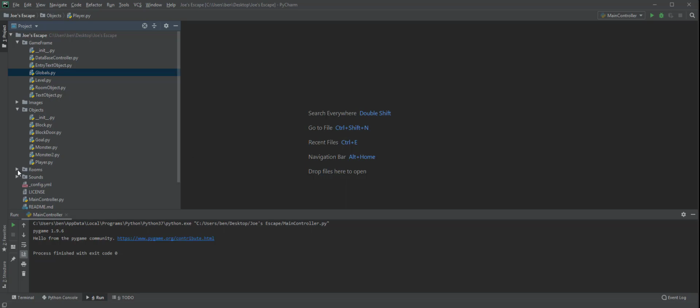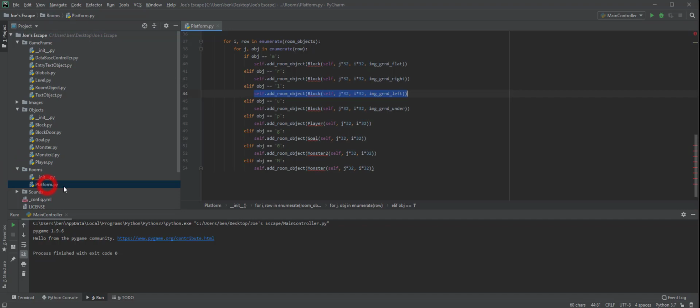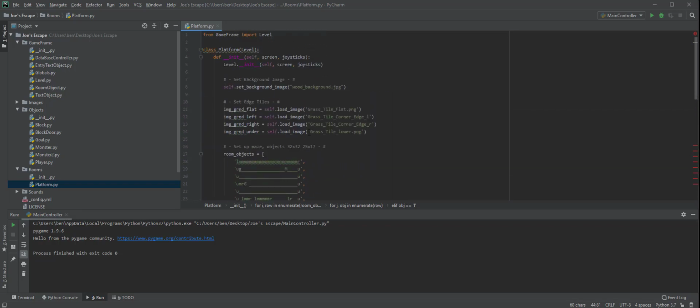Remember, they are found in our rooms folder. So we're going to open that one up and double click on platform. Okay, that is where we last left it, with our nested loop. We're going to scroll right up to the top. We need to import quite a few more things to get this next piece happening.